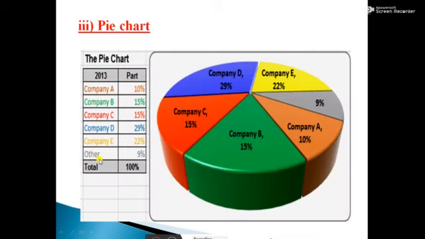The next one is pie chart. See here, student, the pie chart looks like a circle shaped chart. So this is a circle shaped chart. If we want to represent only one series of data, we can use this pie chart. When can we use this pie chart? If we want to represent only one series of data.